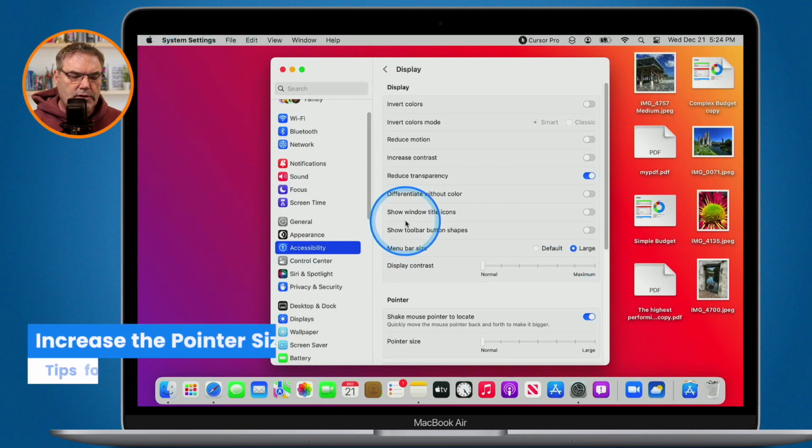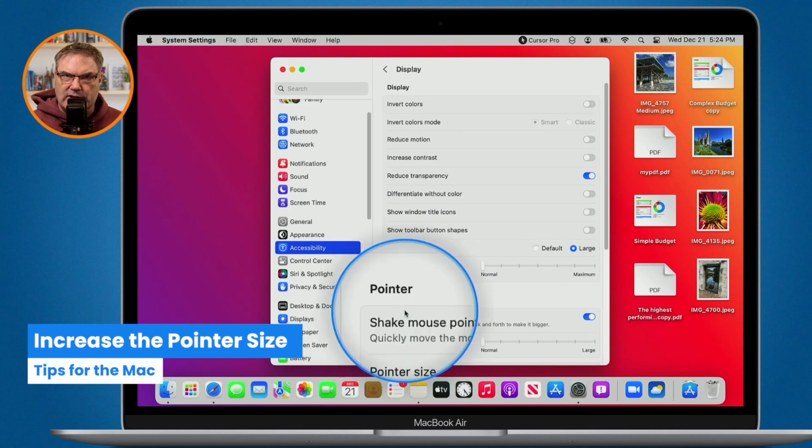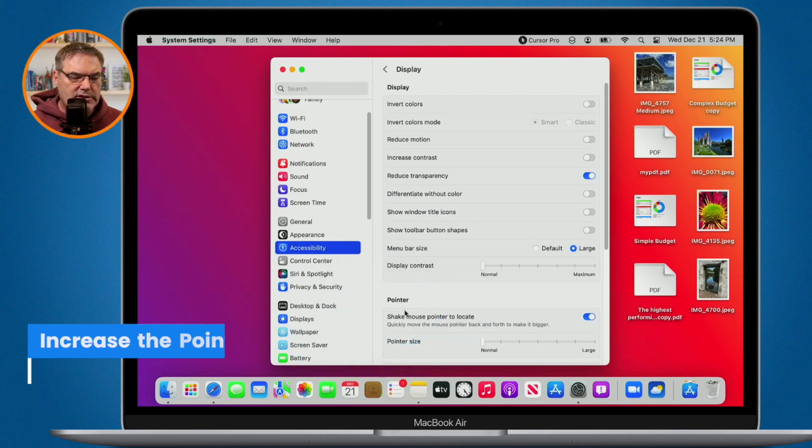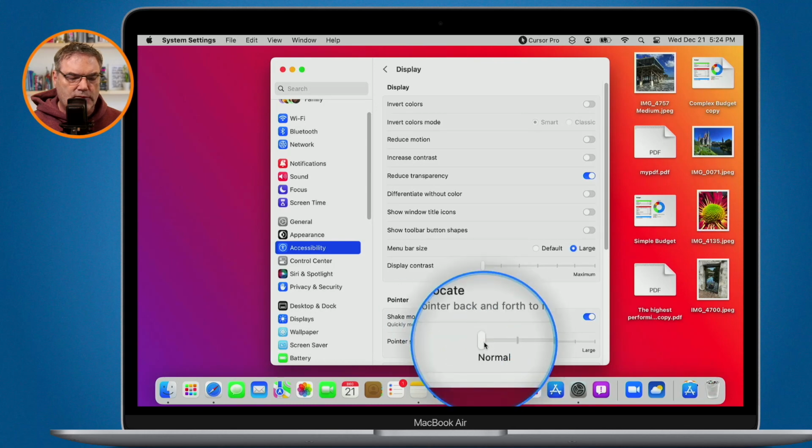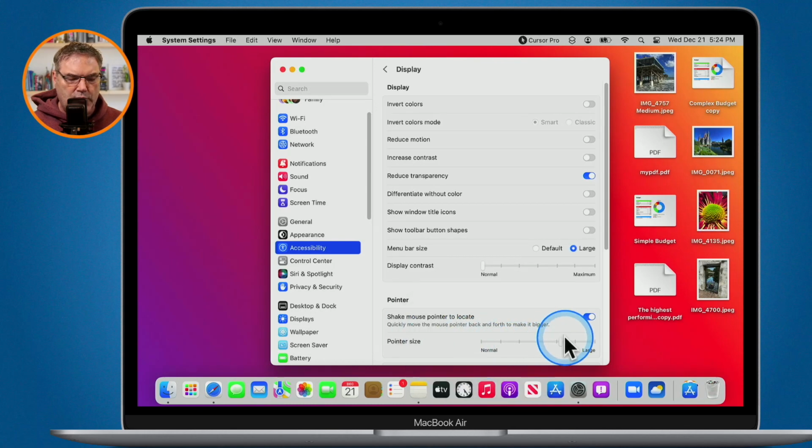We can also increase our pointer size. This is the size of the cursor. So now all we need to do is just slide this over to the right and watch what happens with my pointer. We can see it is getting larger.